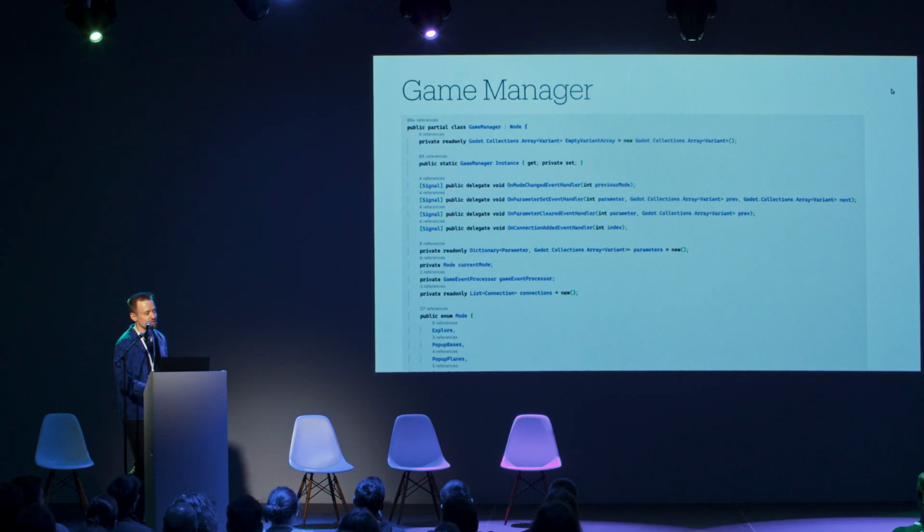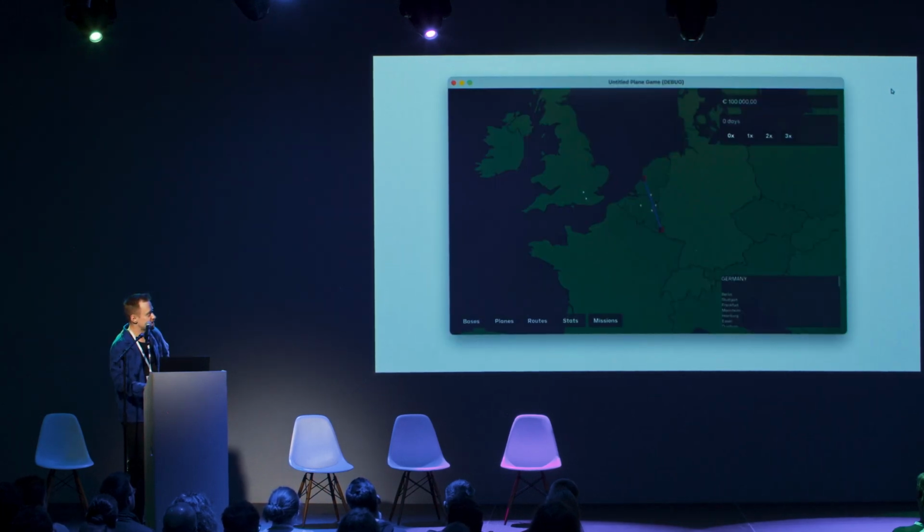Also, it was important to create a proper game manager that handles all the state, so that the state might be serialized, and in the future uploaded online, and also for multiplayer. And yes, this is what I ended up with. It's two airports, Amsterdam and Luxembourg, connected. You might see bases, which are airports, planes, roads, some statistics, some missions that you currently have, as well as a timer and money that you have.